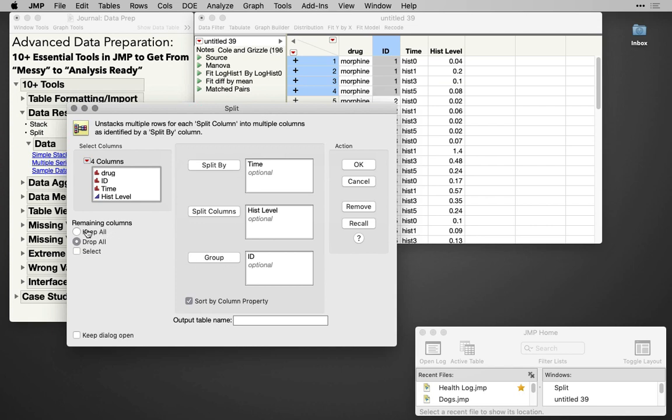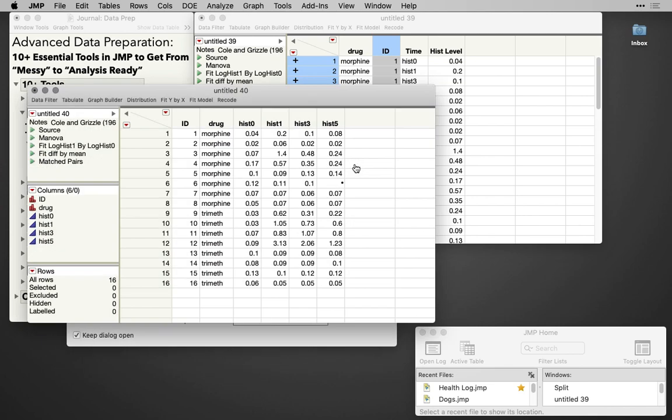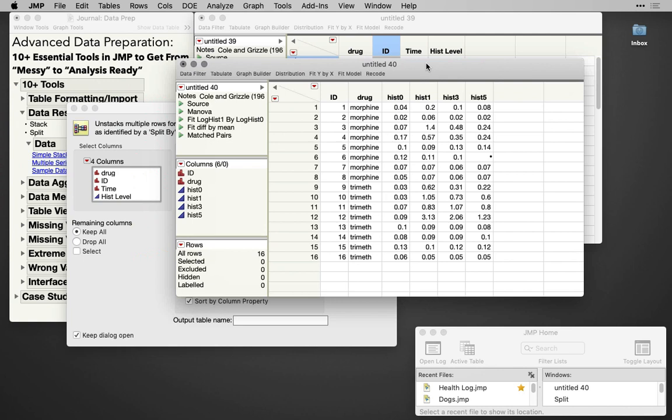And you will again have the option of whether you keep all the other columns or data or drop them all. I usually select keep all, and I usually select keep dialog open just so I could always go back and make changes if I need to. So let me hit create, and you'll see that we get back to the original table. It's now just reoriented it. And that missing value was always missing, by the way. It didn't just lose a data point out of nowhere.